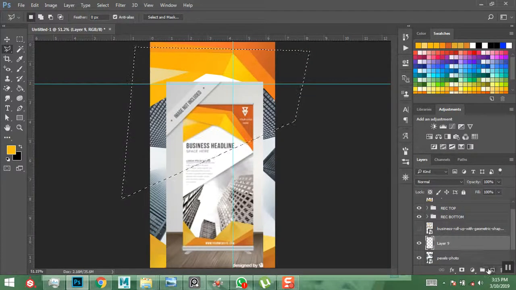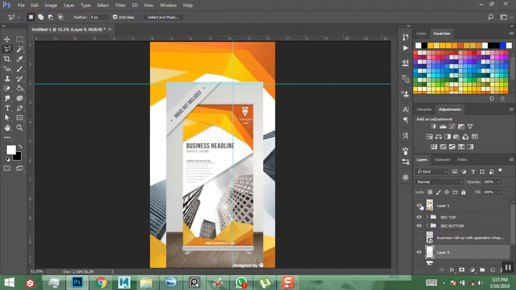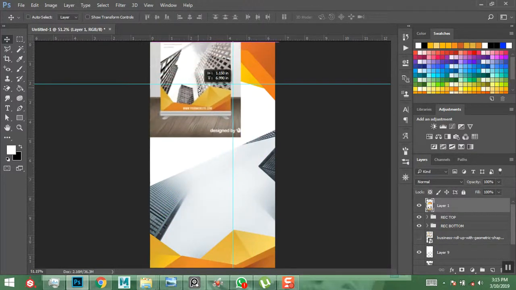Then I'm going to fill this with white. So I'm going to go back to the default. Switch this to white and then hold backspace to fill that with white. Control D. And then let me go back to my move tool. Clicking on the V key. Move this aside like so. Then I want to add drop shadow to this, my newly created rectangle.